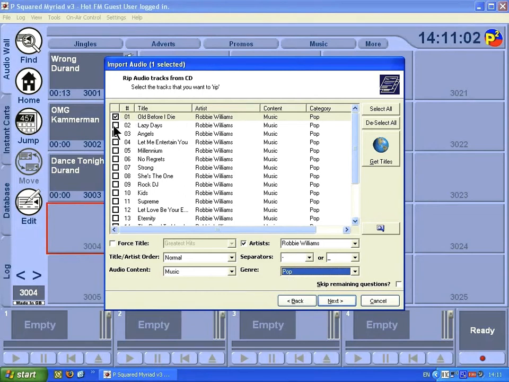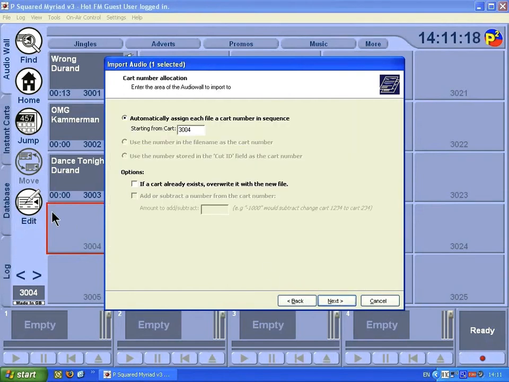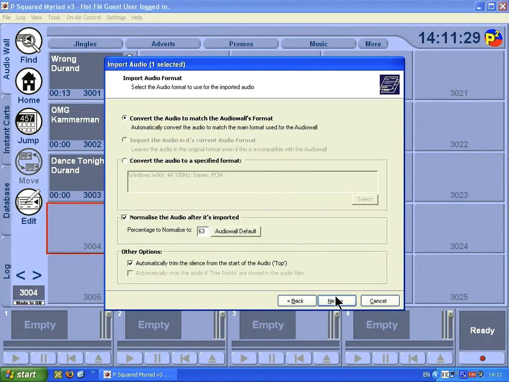So you can tick however many tracks that you want. I just want this first track here, and you have the choice to select all or deselect all, and we can click on the next button now that we're happy with how the title and artist looks, and we want to assign it from this cart number onwards, and we're not going to tick that. If that was ticked and there was already something on that, it would overwrite it, but we're not going to tick that. We'll want it to be converted to match the audio wall's format, normalized afterwards, and automatically trim the silence off the start of the audio as well, to save us having to do that when we edit it further.